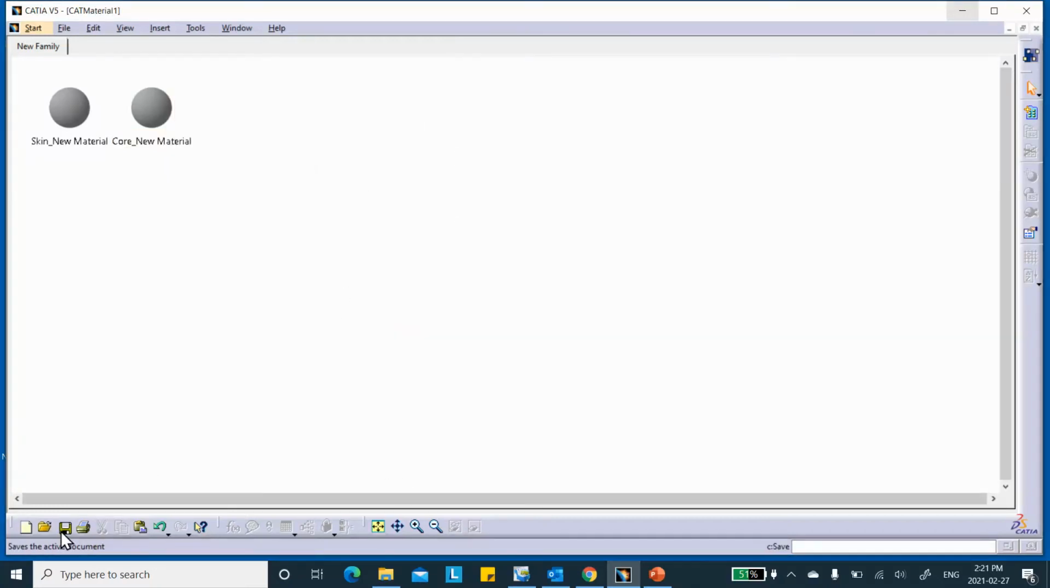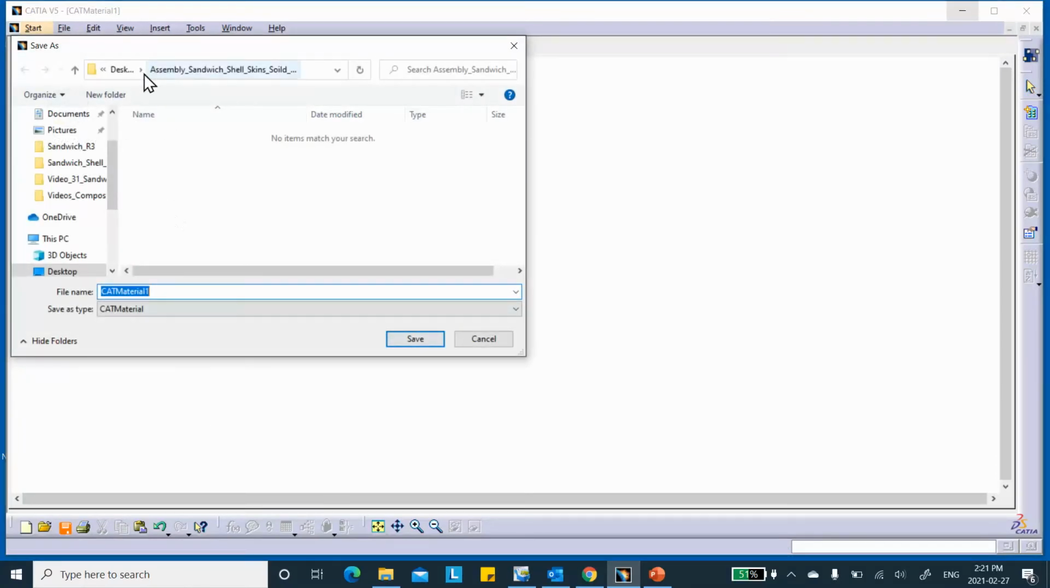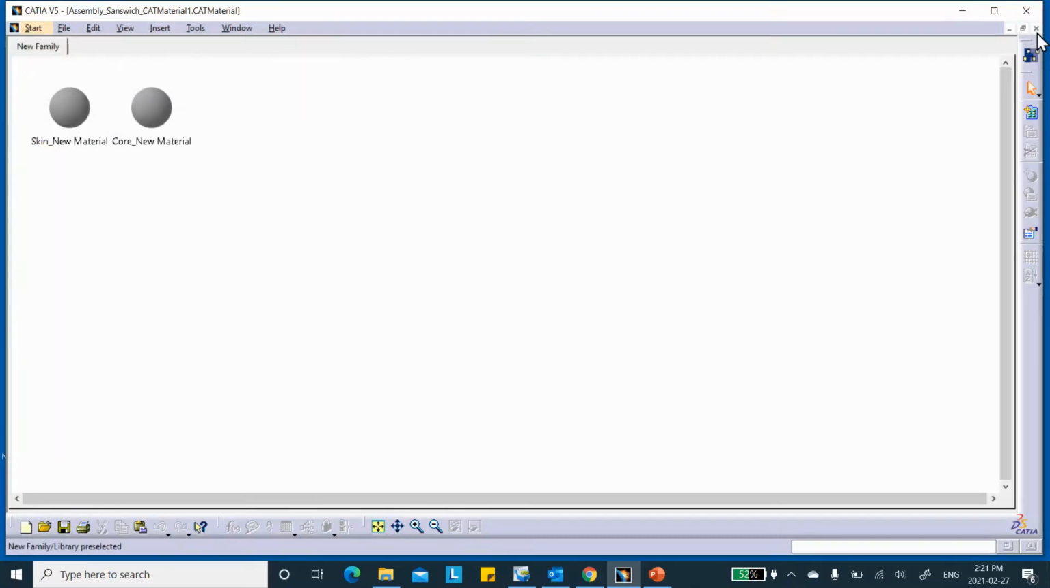All right, save it. This is going to go into that folder, assembly, sandwich, etc. Should be solid, not soiled. Let me give this thing a name. What is it? Assembly. How about that? Assembly sandwich structure. Sandwich. Okay. All right. Let me close this.